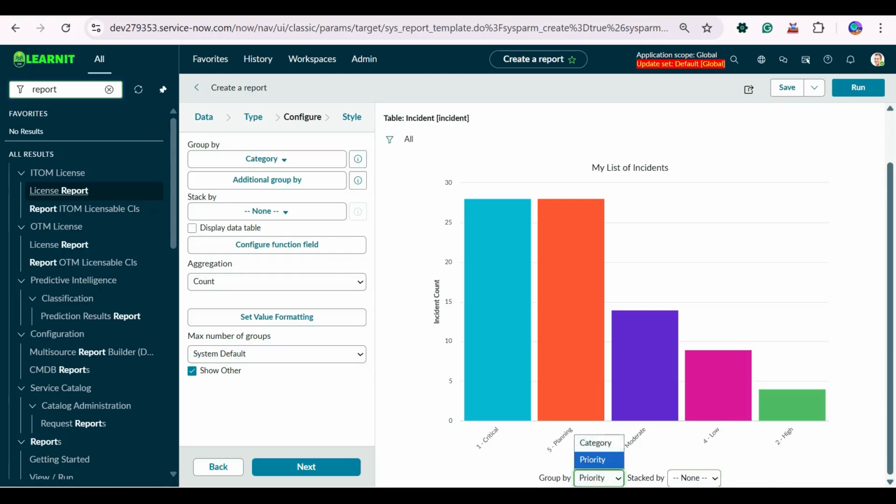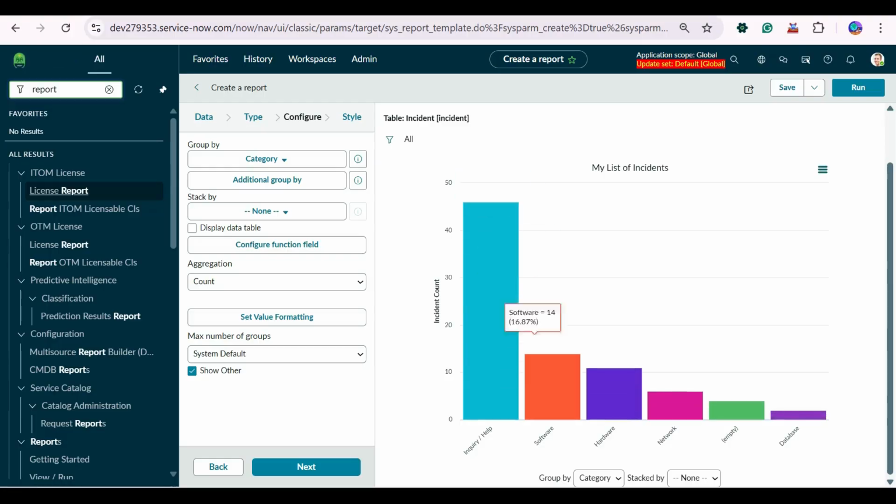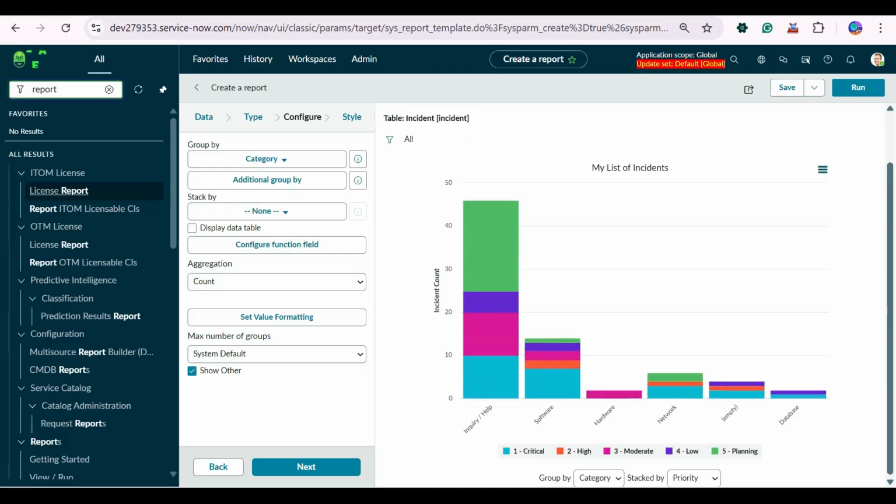You can see how it will work. Suppose your category wise incident is presented. Now if I click on priority, it will show this way. In each category, what is the priority it is? So this is the inquiry category, but these are also divided into certain priority, based on priority. This is P1, this is P3, this is P5, and this is P5, this is P4. So this way it will show as stacked by.